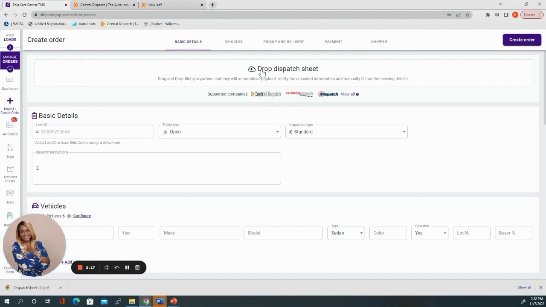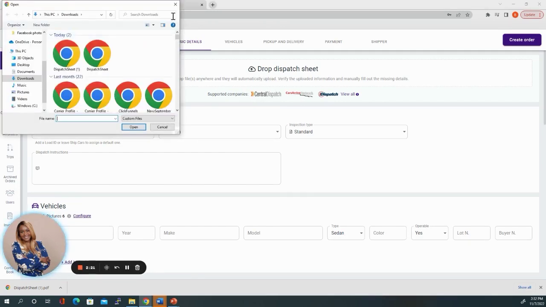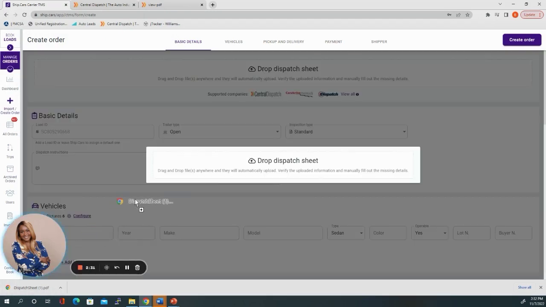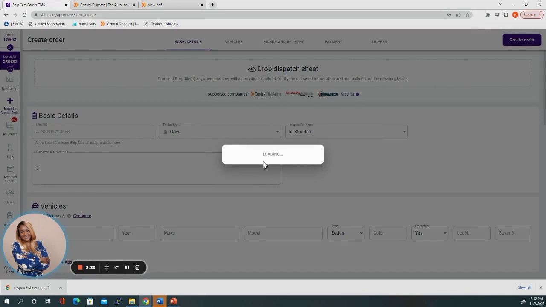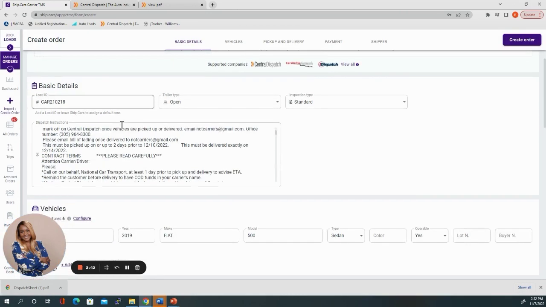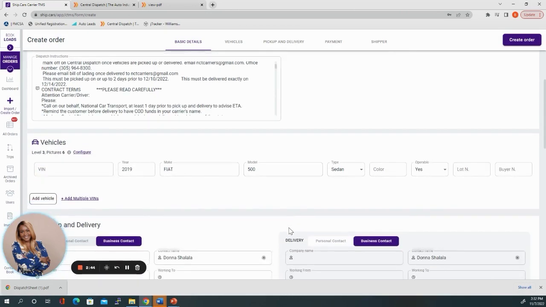And this is like the easiest part about it. You can do a drag and drop. So what you could do is a drag and drop, but once you click on that, you just select the dispatch sheet. So we can use it either way. In my case, I'm just going to drag it and drop it. And what Ship.Cars does is upload all the information that was on that dispatch sheet into the system, so I don't have to manually enter all of this information.